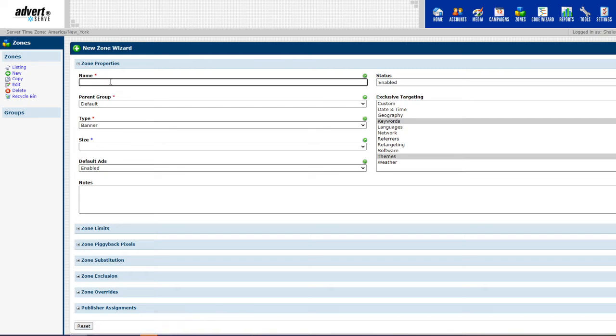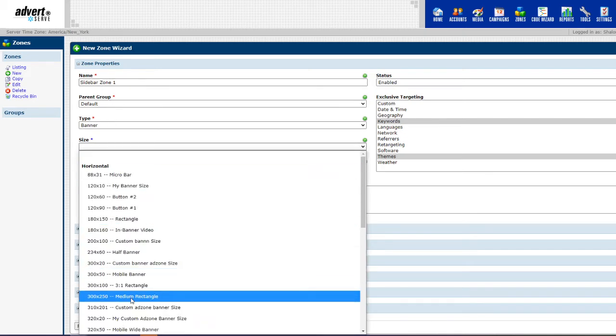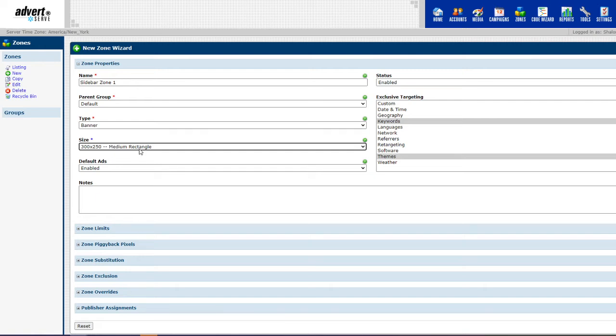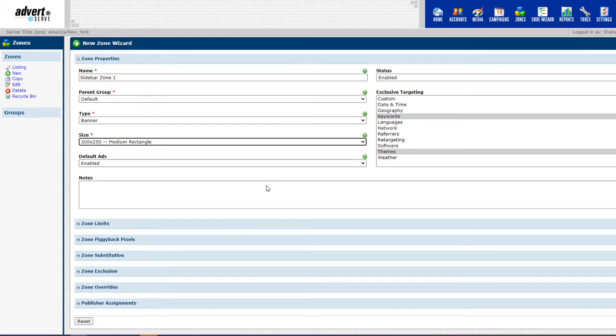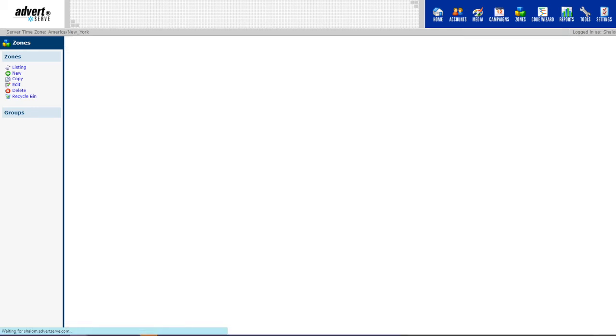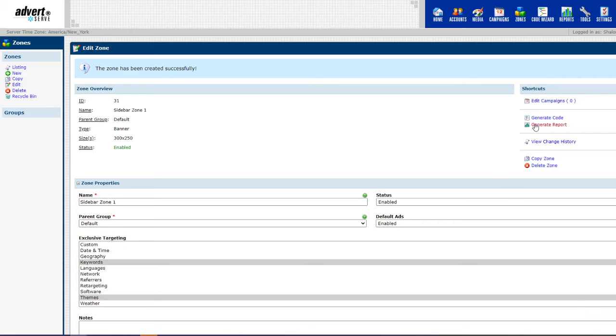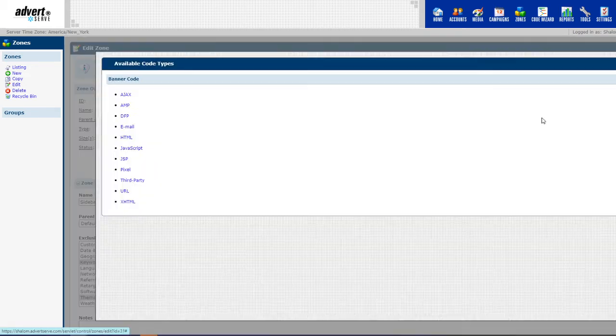Let's call it sidebar zone number 1, and you're going to tell it that by default it should be keeping an eye out for 300 by 250 dimensions. So you now associated this zone with a certain dimension, and that's pretty much all you need for basics, and you create the zone. Now that your zone is created, you're going to generate some code and add that code to your website.